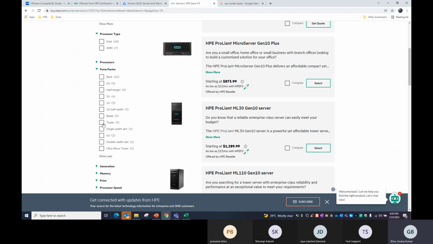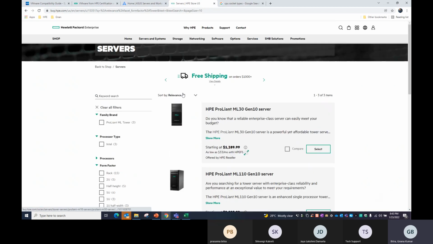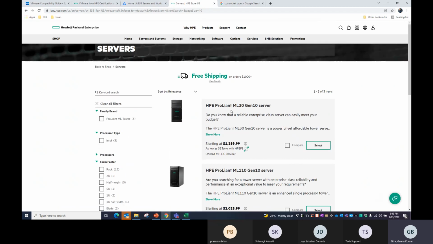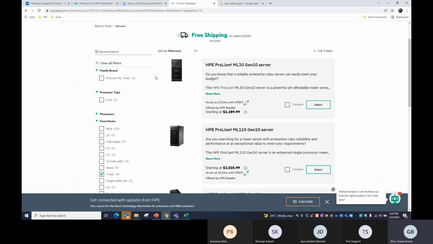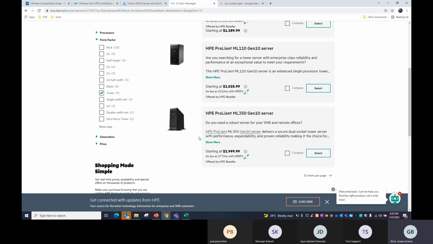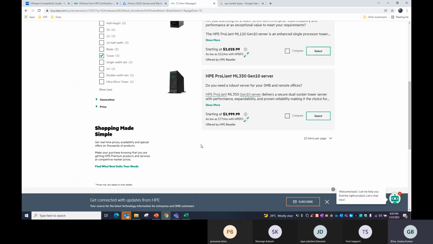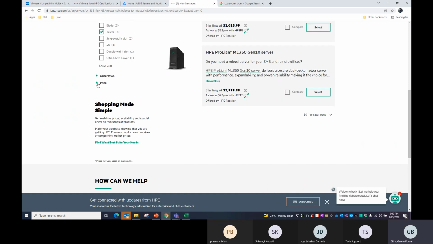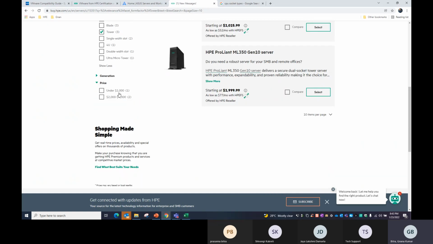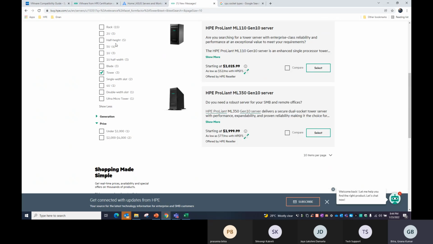Now we'll verify the tower. How the tower servers look like. So these are the tower servers, the HPE ProLiant ML series. You see the tower servers' price also on the left side. You can just expand the price. The minimum price is $2,000 and the max is up to $4,000. If you compare with the other models, the tower server price is low.